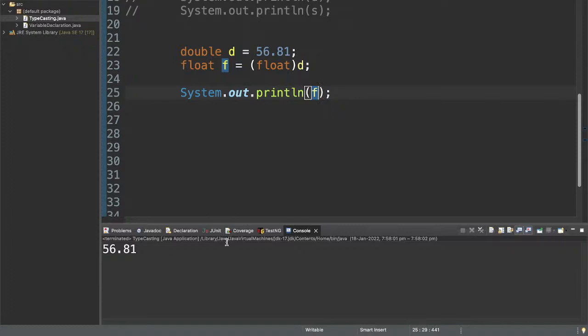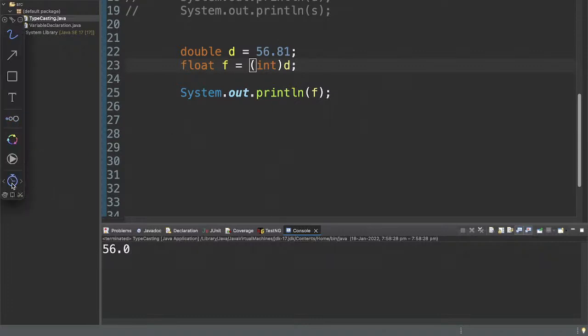Okay, so which is the correct value? Now first I'll just perform this. If I do it to int, is int compatible to float? Yes, because there is implicit typecasting. So wherever implicit typecasting takes place means it is compatible. Now if I run this, we get 56.0. So why is there an information loss over here, or why 81, where is the 81? Now I'll tell you the reason behind this.